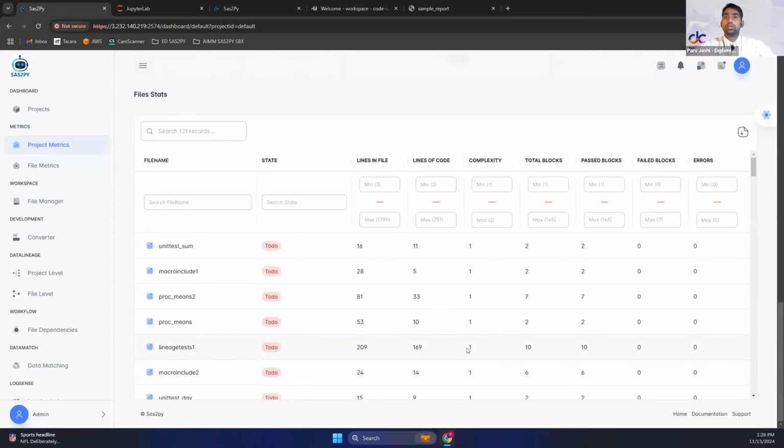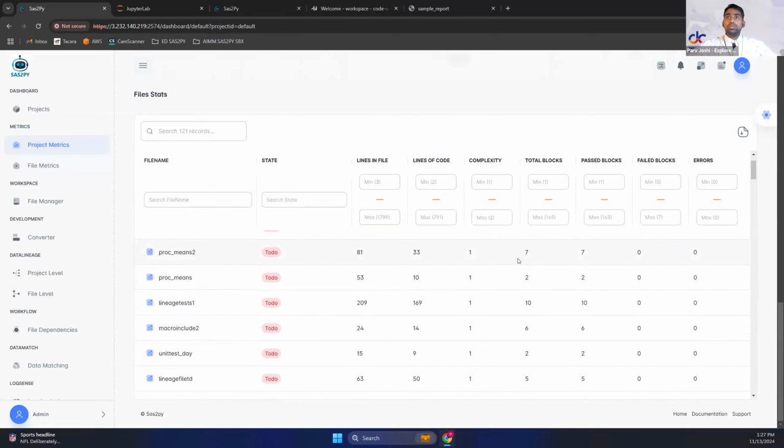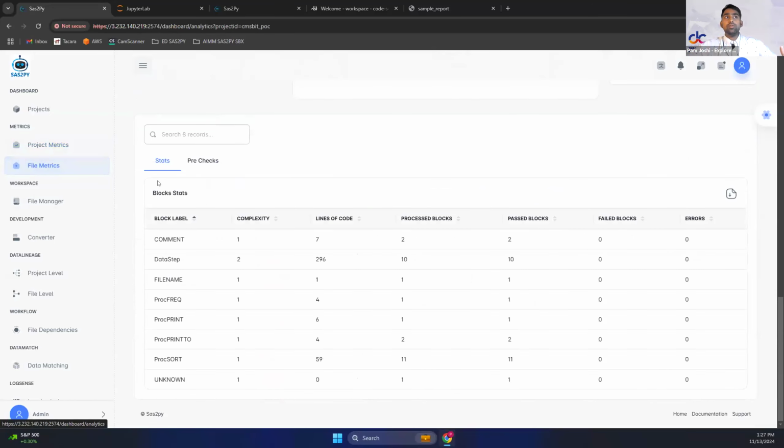For each file, there's a complexity calculation that takes into account what kind of functions are being used and how big those are. So that calculates the complexity of your code. It shows you the total number of blocks, how many were converted, how many failed, and things like that. You can also view them for each file in the file metrics tab.